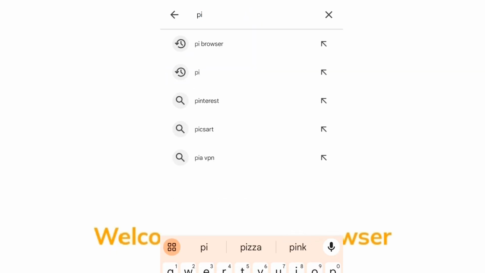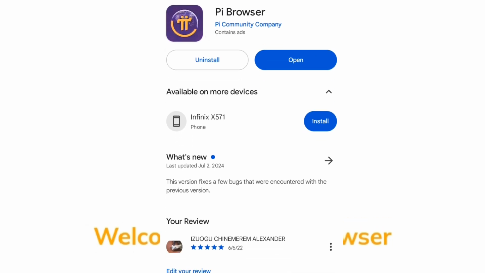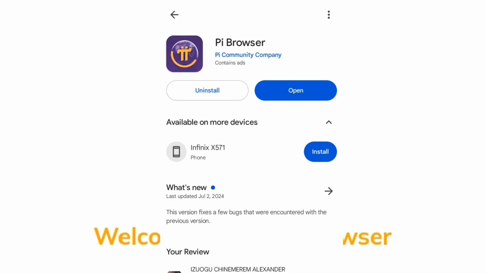Okay, so this is what the app looks like. This is the Pi Browser app here. I've already installed it, that is why it's showing uninstall. So I've installed it and I've also done my KYC. So this is the app. If you have not installed it, you download it into your phone. It's available on Android and also iOS. You download it, then you sign in.